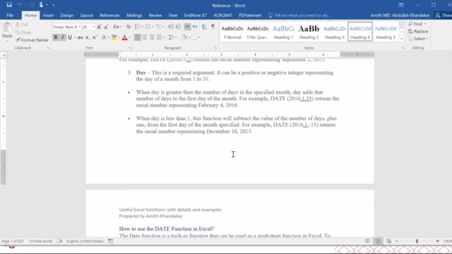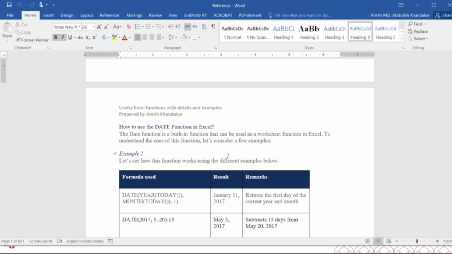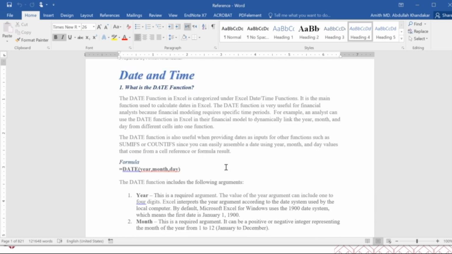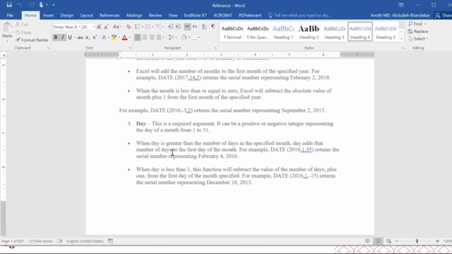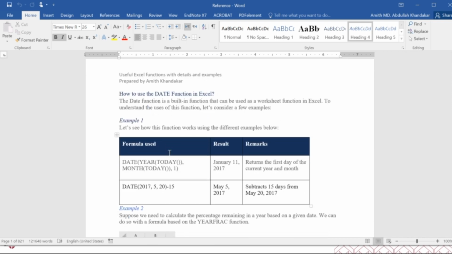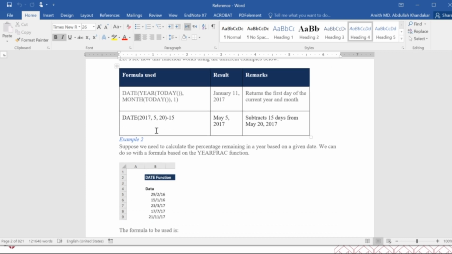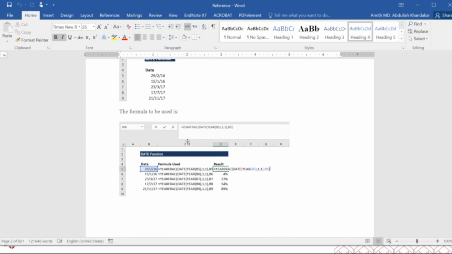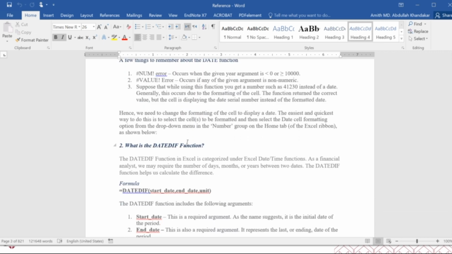So in other words, these descriptions not only talk in detail about what the function is and how it is useful, but also give more details about the formula or the syntax and the arguments used, and some examples of how to use the date function in Excel. We have various examples of them. So that's only the date function.